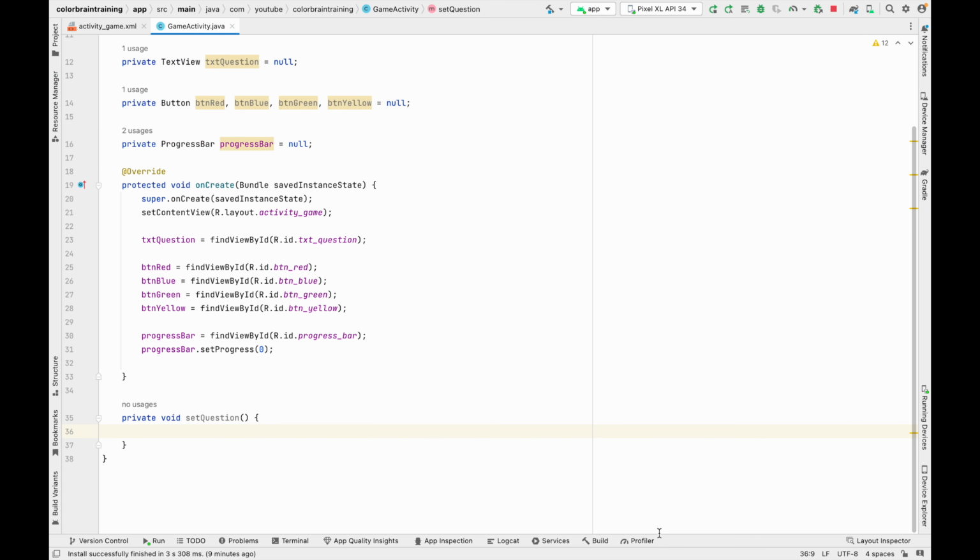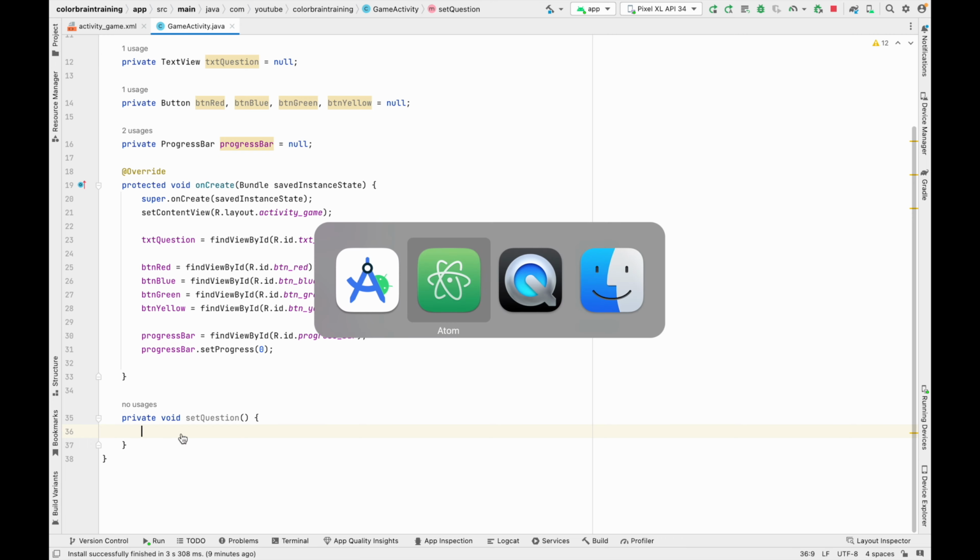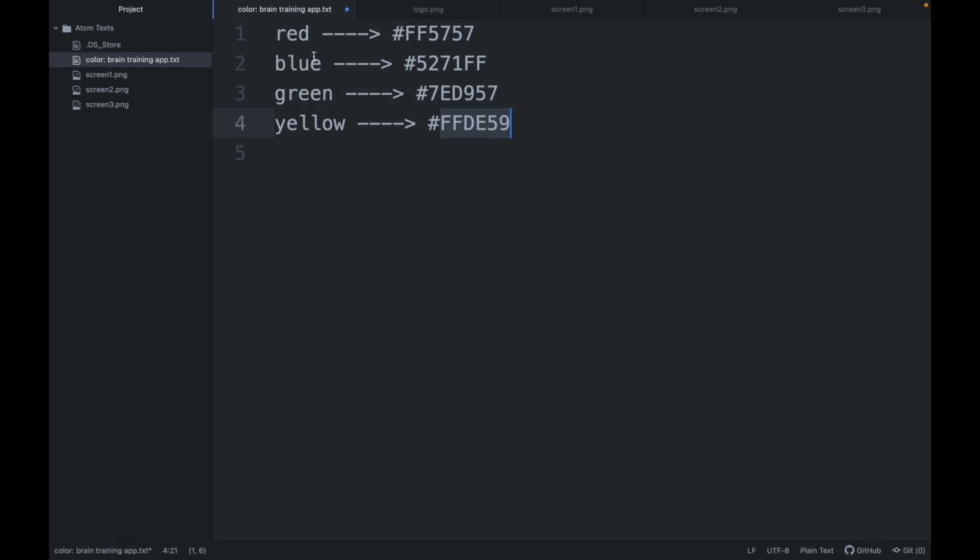In order to do this, first of all I'm going to Android Studio, and over here we can create one map. Inside this hash map, we will use our color name as a key, and the color value as a value. When I say color name, it basically means this will act as a key inside the map, and this is the color value, it will act as a value inside the map.